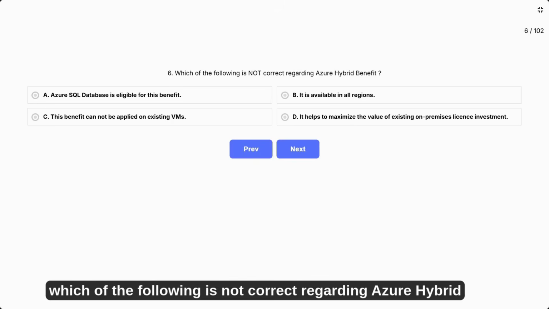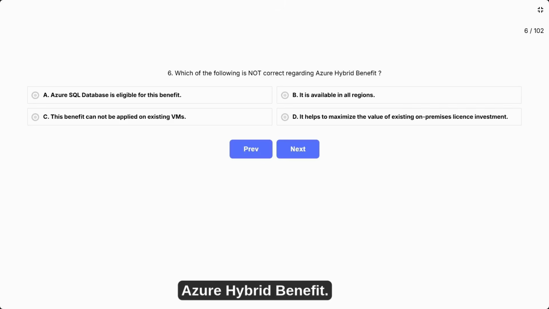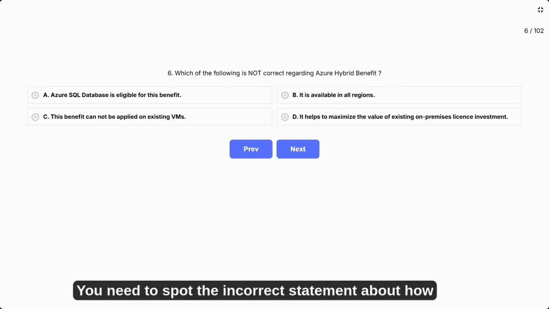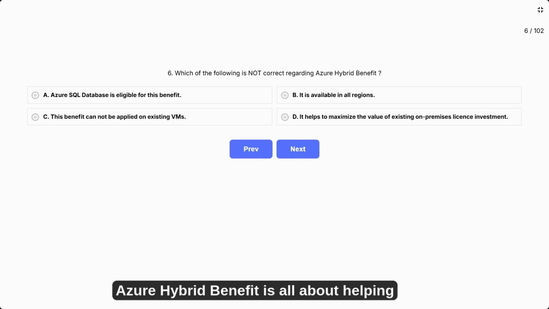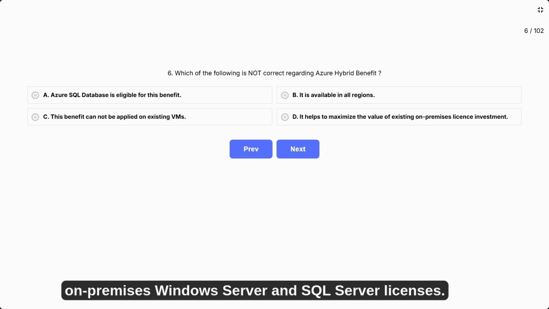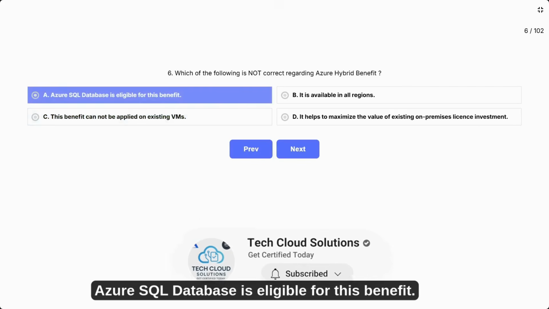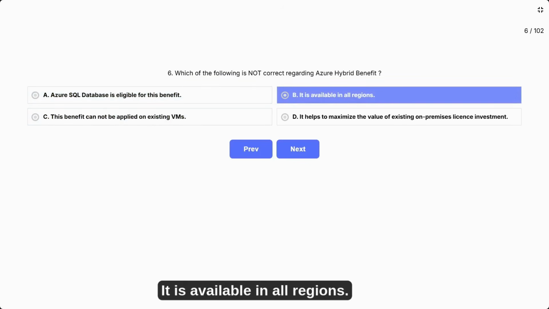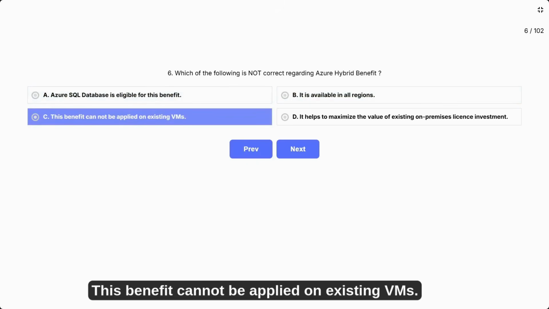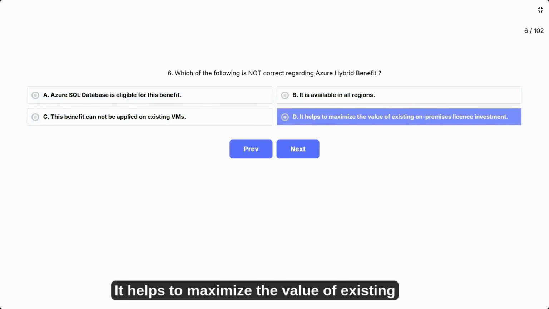Question 6. Which of the following is not correct regarding Azure Hybrid Benefit? This question checks whether you clearly understand the Azure Hybrid Benefit. You need to spot the incorrect statement about how the benefit works. Azure Hybrid Benefit is all about helping customers save costs in Azure by reusing their on-premises Windows Server and SQL Server licenses. Options. Azure SQL Database is eligible for this benefit. It is available in all regions. This benefit cannot be applied on existing VMs. It helps to maximize the value of existing on-premises license investment.